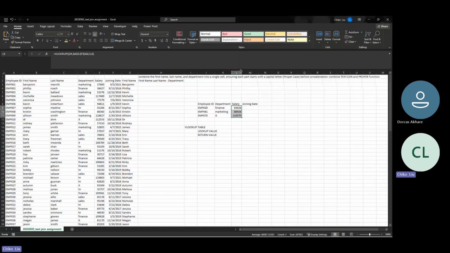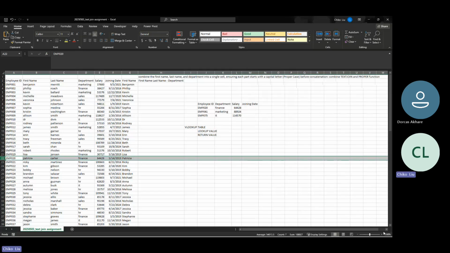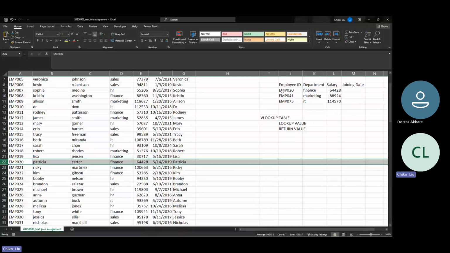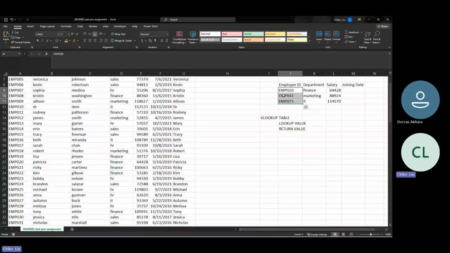And maybe you don't trust it, you can just confirm. For Patricia, let me increase the size so you can see. For Patricia, we have 64,428, which corresponds with this. You don't need to verify everything because the value we are looking for is just 3 rows of data. So that's why we are just doing this to confirm that what we are doing is correct.